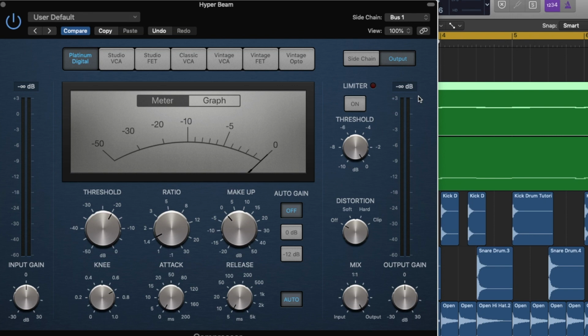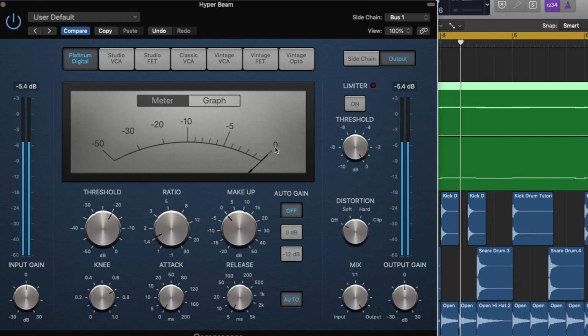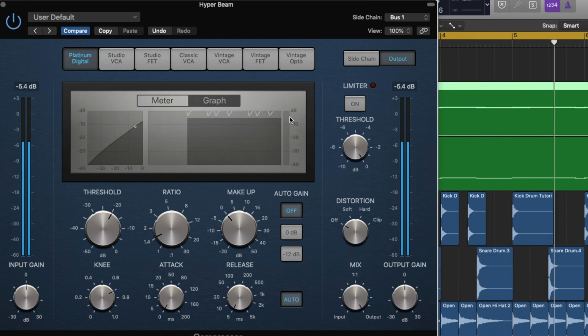So when I hit play now, whenever the kick goes on, we can see that there's compression going on. And if I go to this graph right here, this is the reduction that's happening.